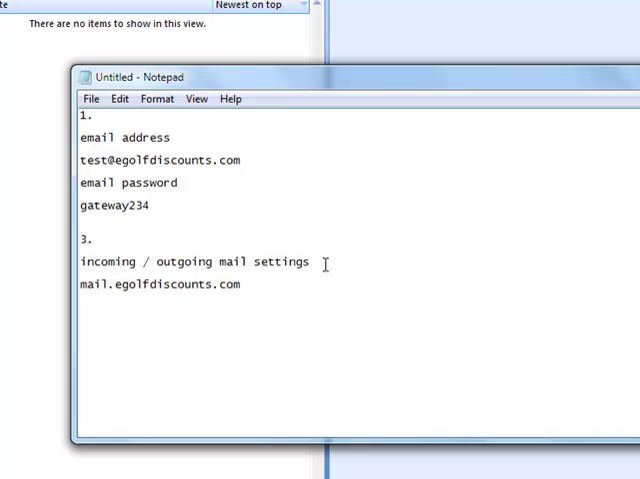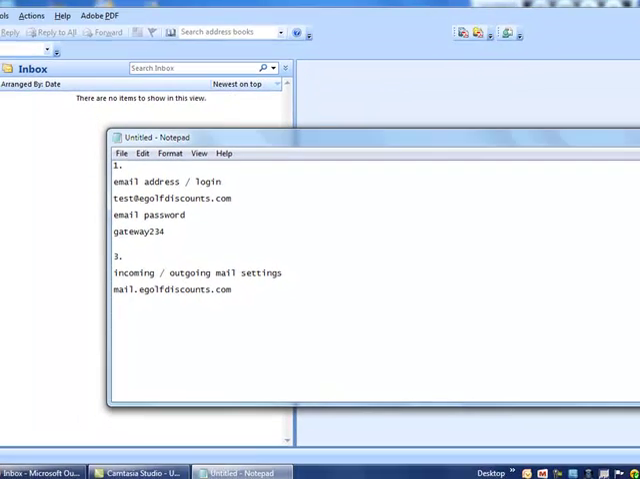So those are the three things you need: the email address, and this email address is also the same as the login. You'll be prompted for the login, and so the email address will also serve as the login. You need the password, and you need your incoming and outgoing mail settings, which is mail dot your particular domain name, in my case egolfdiscounts.